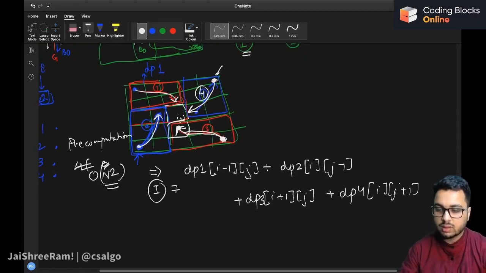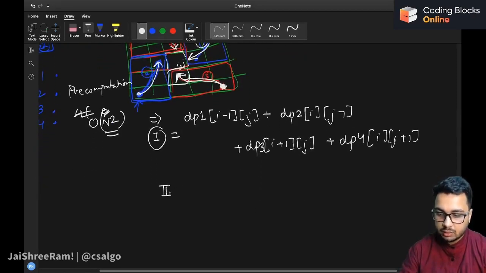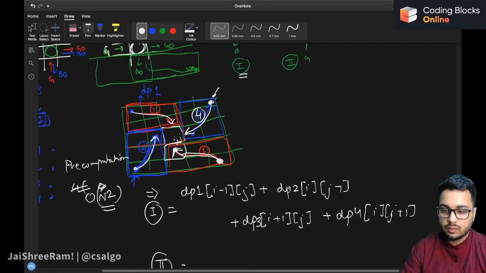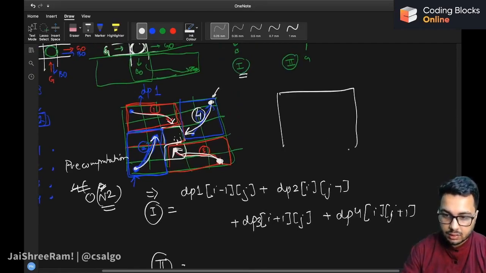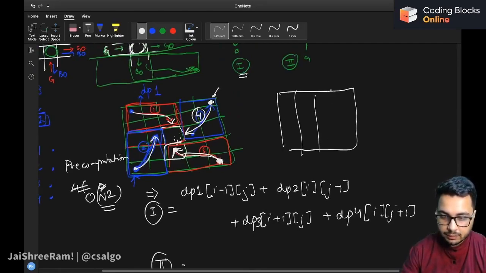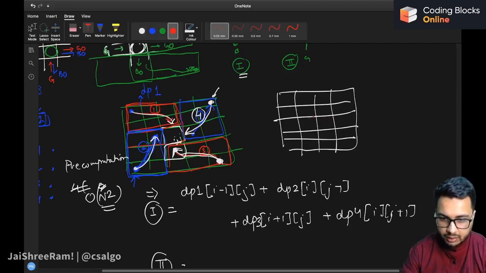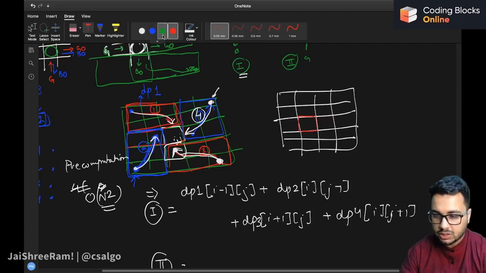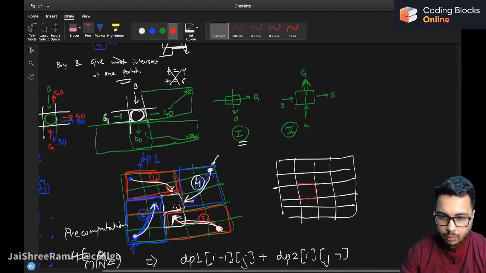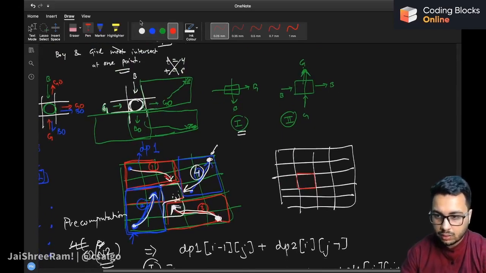So this is how you will compute the first option. Similarly, you will also compute the second option. So let us see what will happen in the second option. Okay, you will have a grid. Let us say this is the intersection point I comma j, and the boy will come from the left and it will go right.